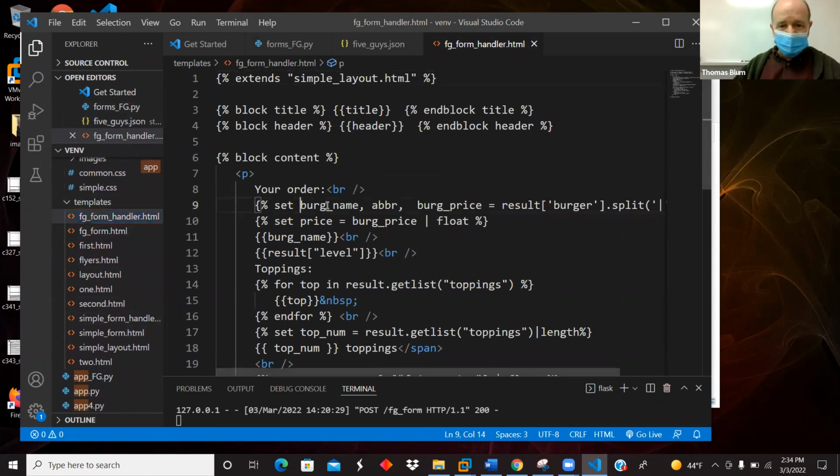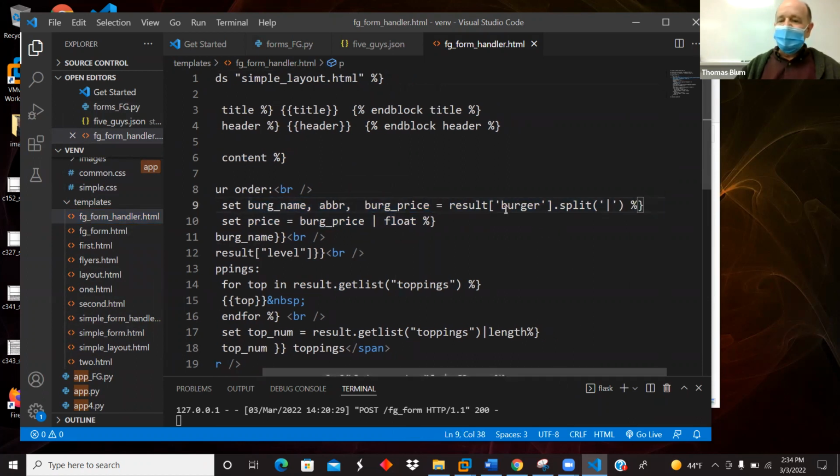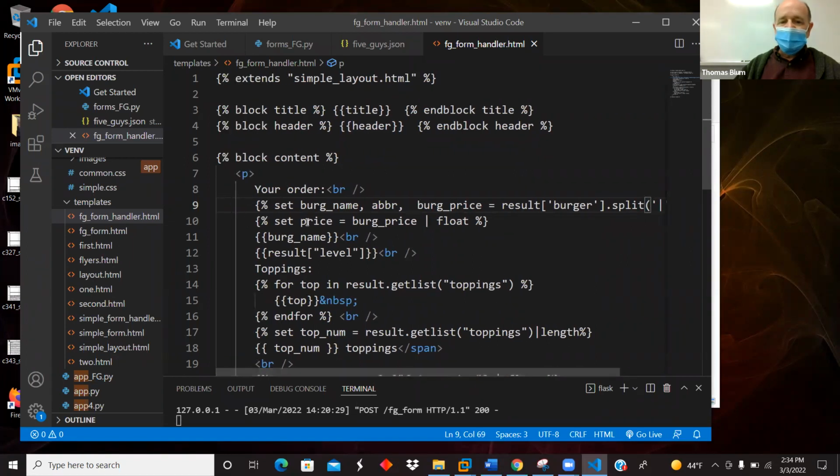Okay, so here's the split now in the handler. There's the burger name and the abbreviation and the burger price. And then I split it on the vertical bar. And I get the price as a float, and I'm printing out the burger name, but I'm not doing anything with the abbreviation, though I could, because I have that piece of information.